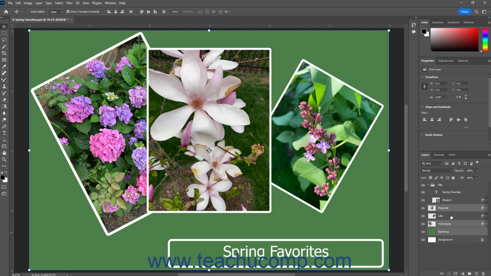Alternatively, to select adjacent layers in Photoshop in the Layers panel, click the name of the first layer in the Layers panel to select it. Then hold down the Shift key on your keyboard. Then click the name of the last layer to select it. All layers, including and between the 2 layers you clicked, are then selected.